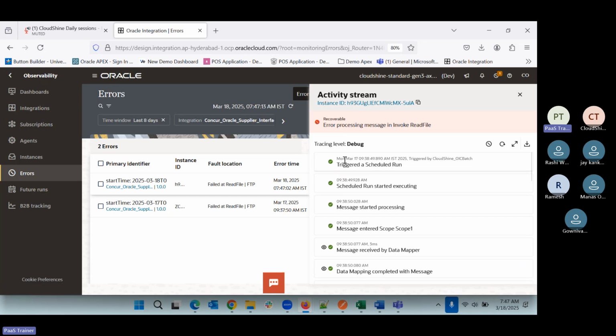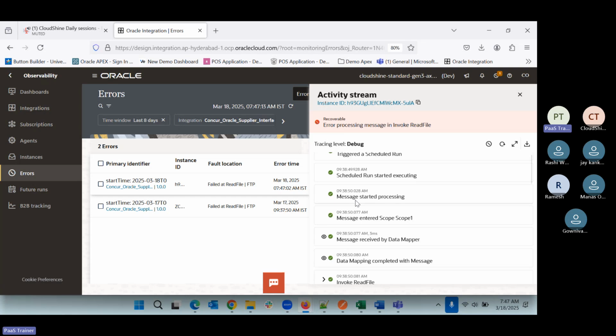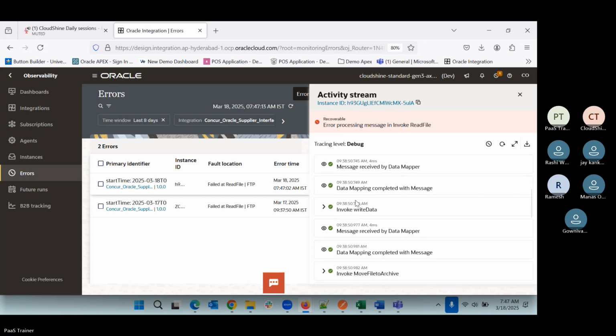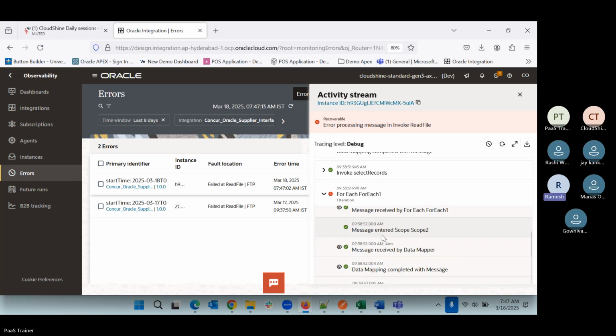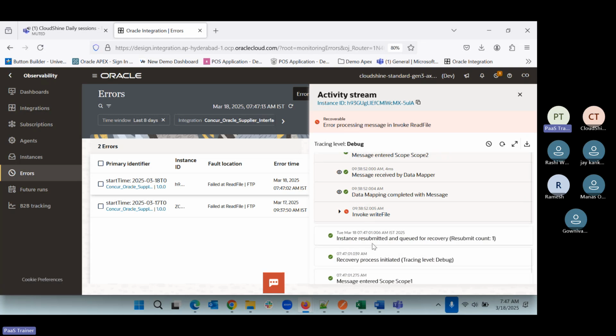Yeah, so if you see it, it got started again, right? If you see March 17, then this time is only 9:35. Yeah, so I think, as you told, right? It will go and start after that only.